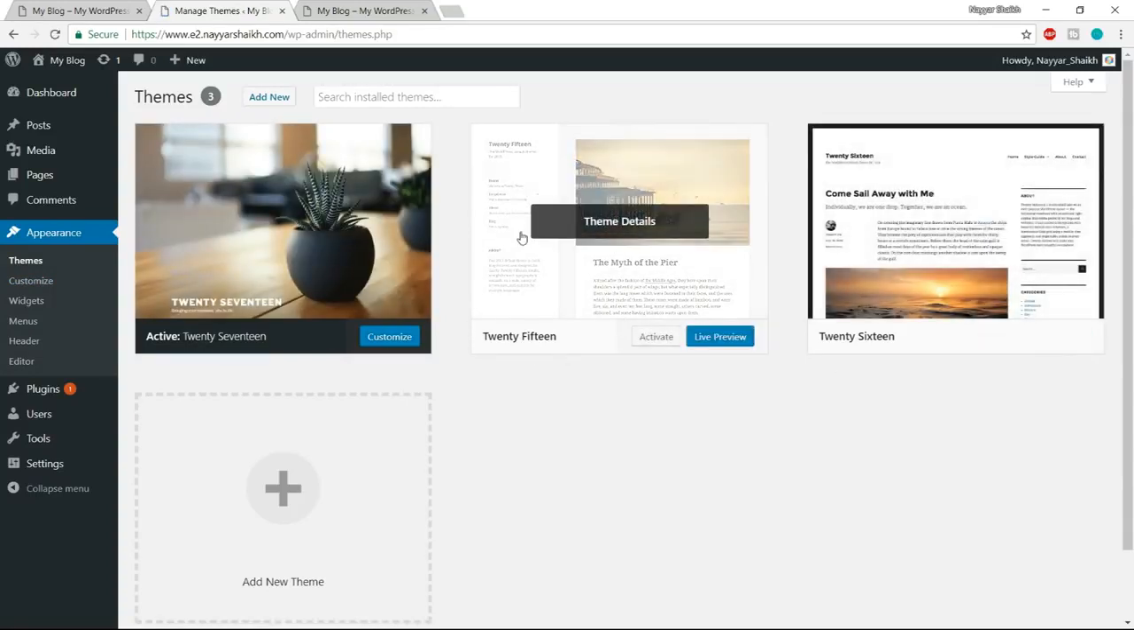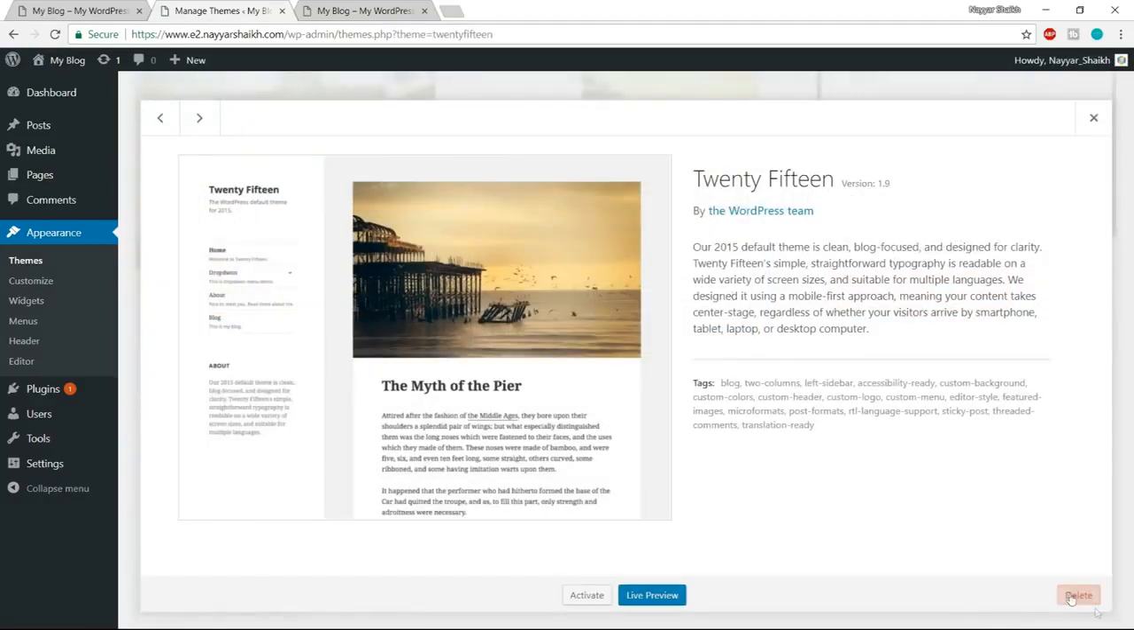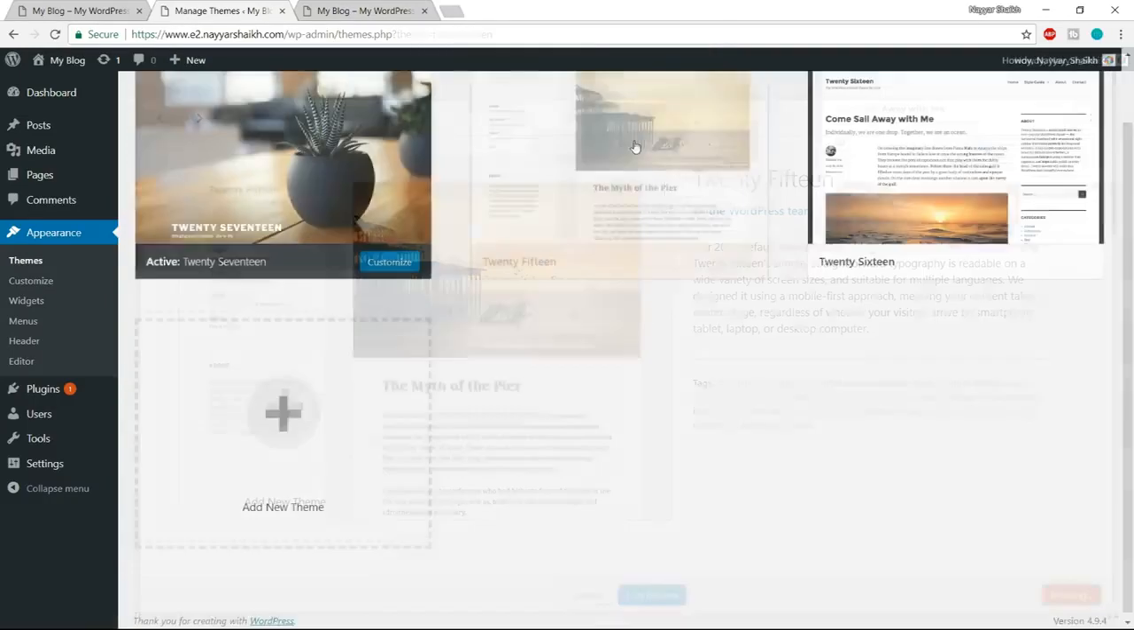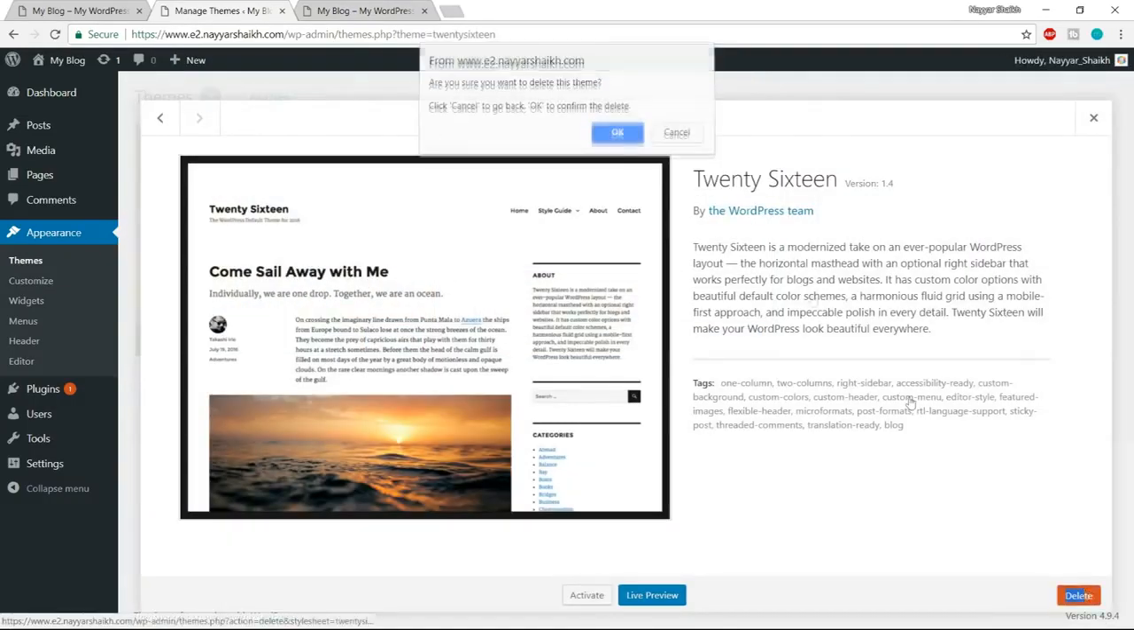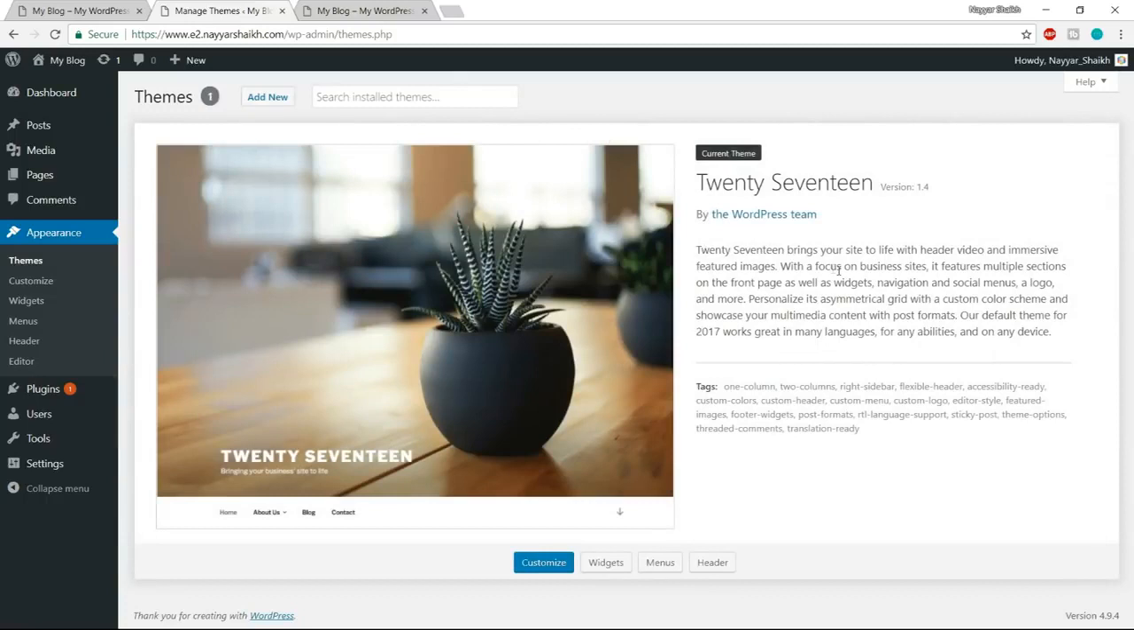Now here, as you can see, we have 3 different themes already installed, the 2017, 2015 and 2016 themes. Now these are default WordPress themes which are really bad. No one uses these. So what we'll do, we'll just delete them. We'll select this one and delete it because we don't require it. It is just consuming a lot of space. Now it's time to install the theme.